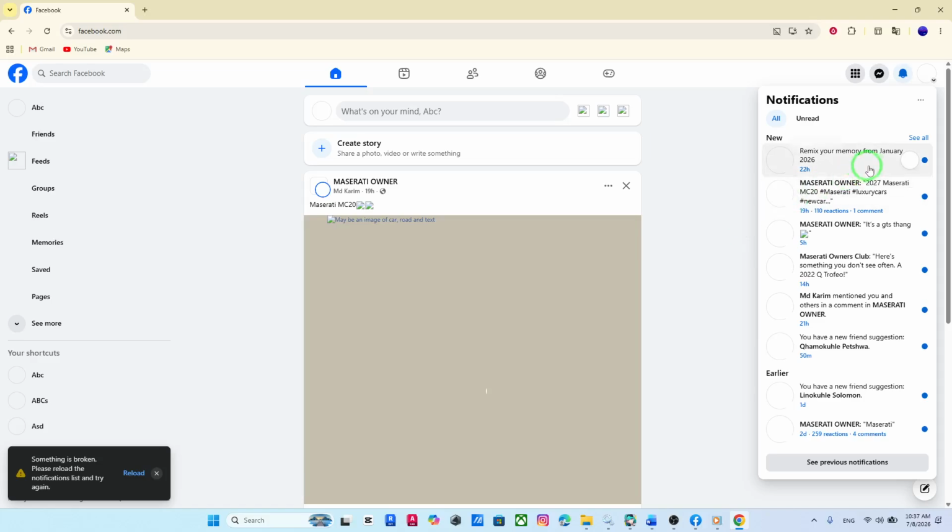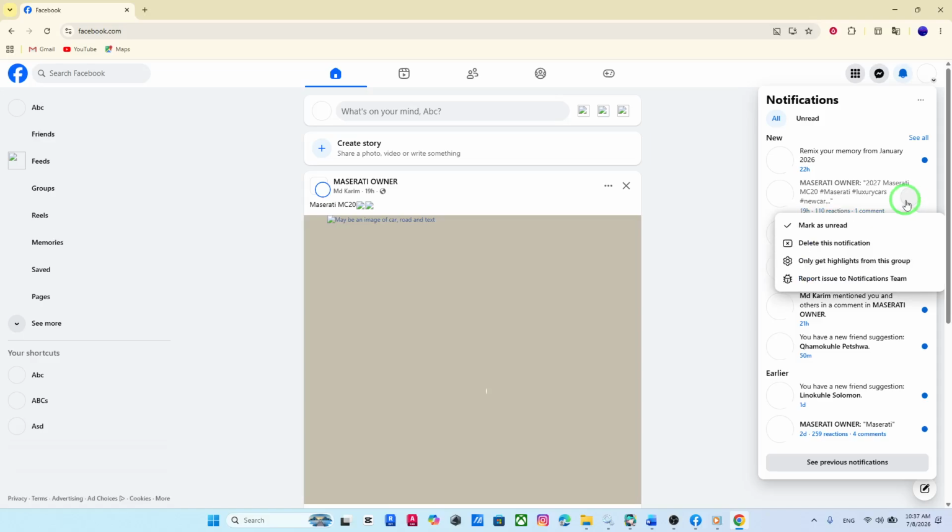Now, scroll through the list and find the specific notification you want to mark as read. Facebook usually highlights unread notifications, making them easier to spot. Take a moment to locate the one you're looking for. When you've found it, hover your mouse over that notification.